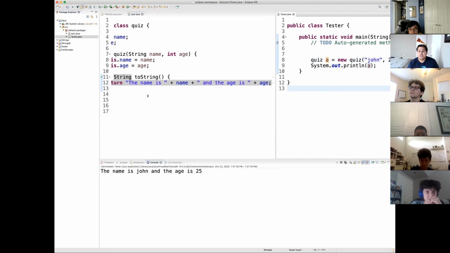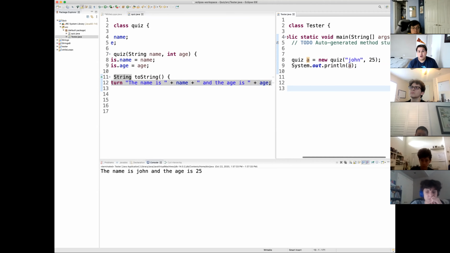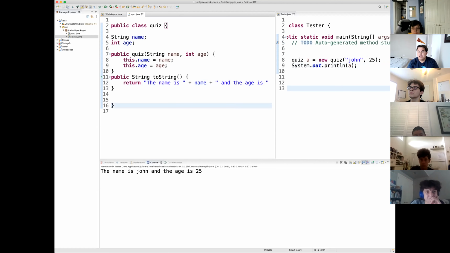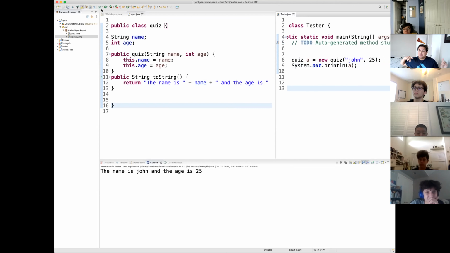The toString method is what we call an overwrite method. It is a special method. Now take a look what happens when I print out A. The name is John and the age is 25. The toString method is a special method in Java that automatically gets called. We will be using a lot of toStrings when we get to array lists, but we're not there yet. But the toString, again, is something that you make.